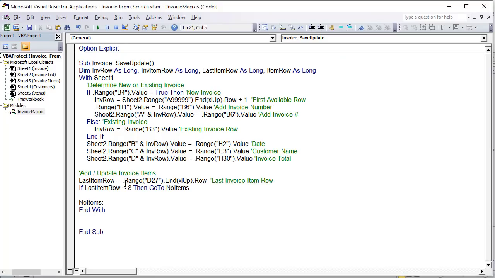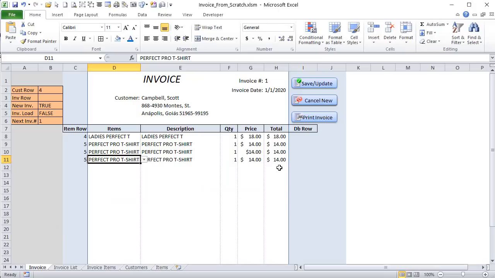For item row equals 8 to the last item row, and then next item row. So that completes our loop. So what do we want in that loop? And again, I want to check if I is empty. I need to know whether to save it to an existing row or a new row.